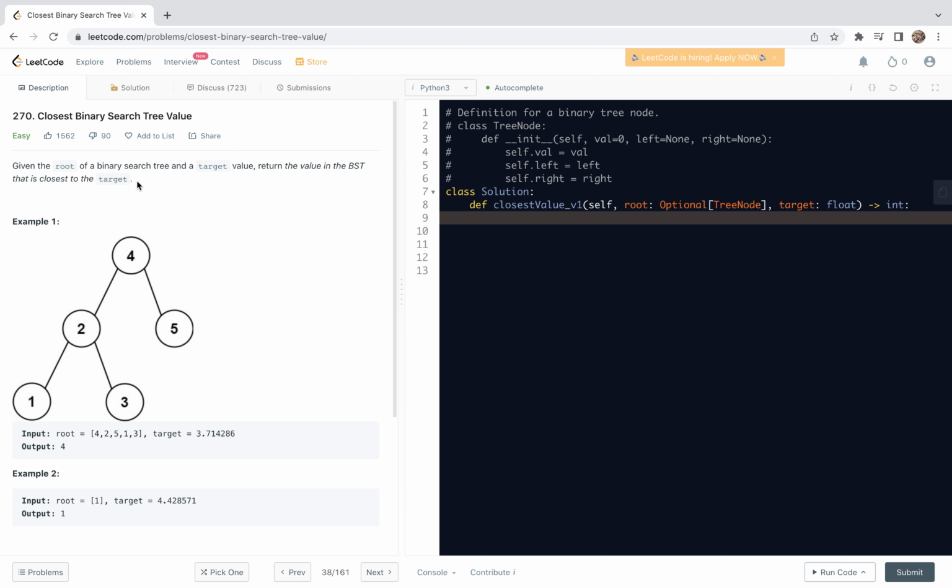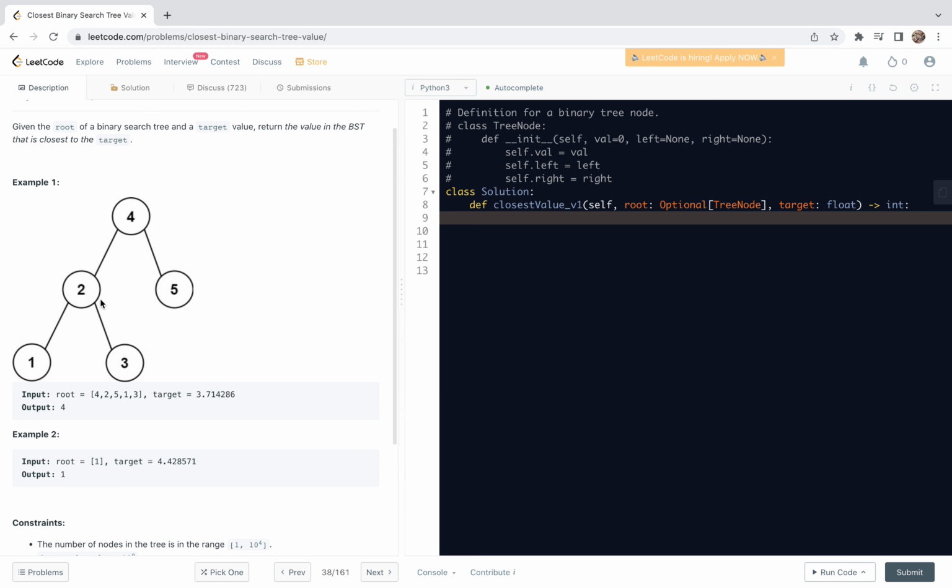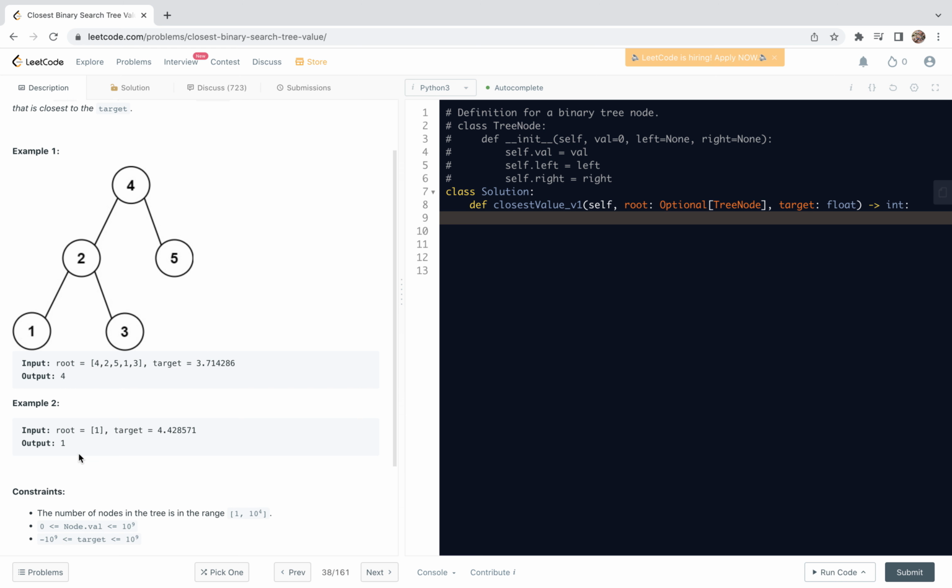First, let's read through the statement. Given the root of a binary search tree and a target value, return the value in the binary search tree that is closest to the target. So in example 1, we have this tree and the target is 3.71. So we can see that the root 4 actually is closest to this value in the sense of absolute value, right? So the output is 4.